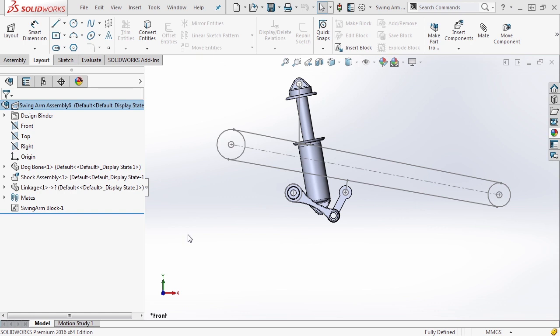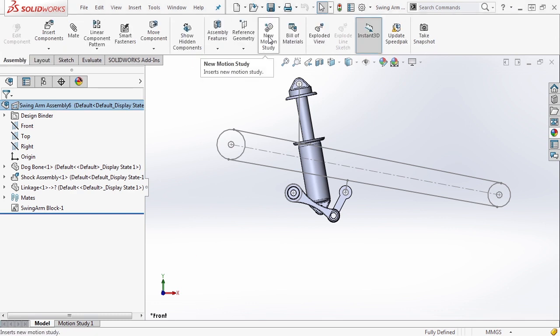Now that we've looked at a lot of the facets of creating an assembly, let's take a quick look at motion studies. Let's open up Swingarm Assembly 6 and go into Motion Study 1. If you don't see Motion Study 1, go to your Assembly tab and select New Motion Study.